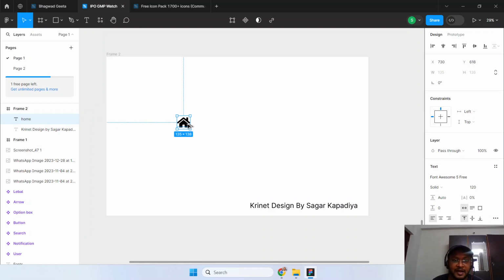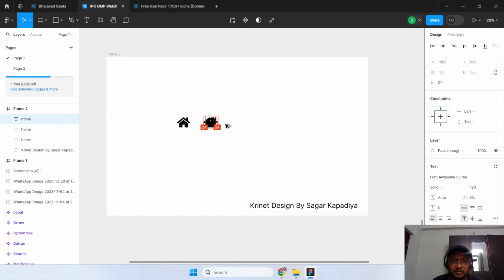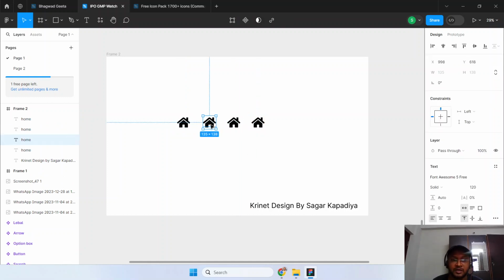Now I'm duplicating these icons four times. If you want another icon, then just edit this icon and write the name of the icon. If you want a search icon, then it will automatically convert your text into the icon.